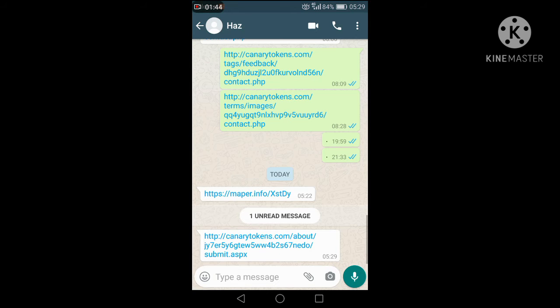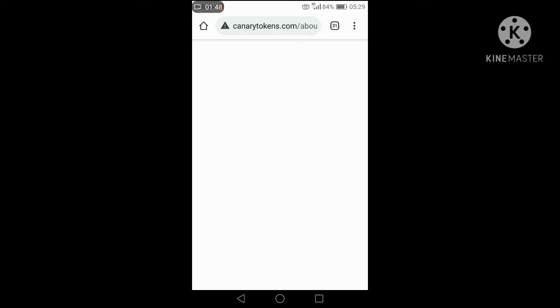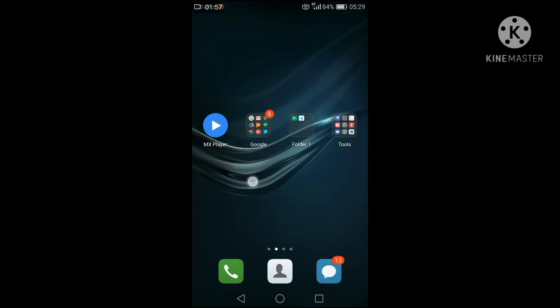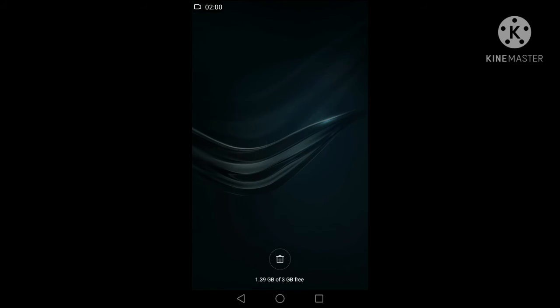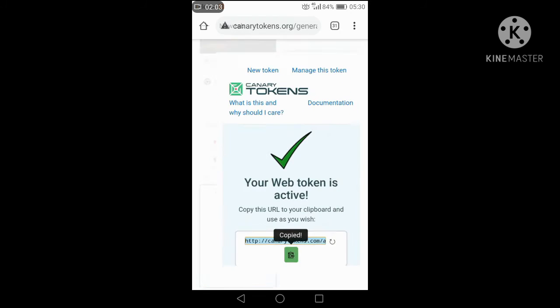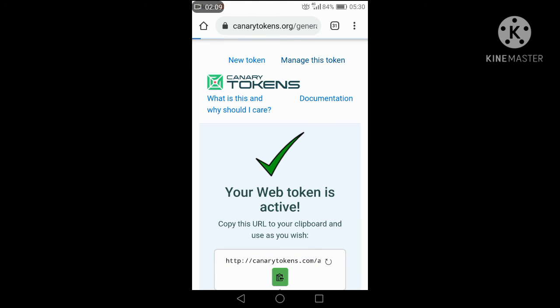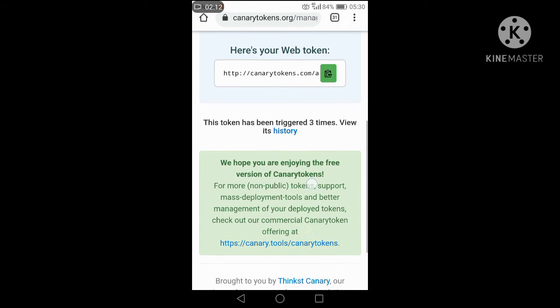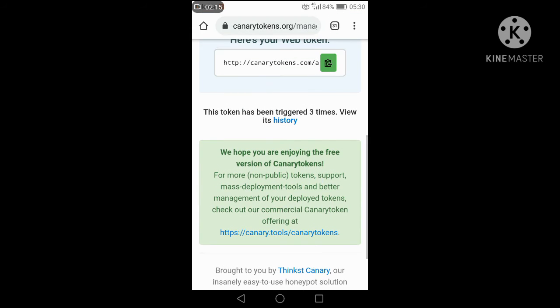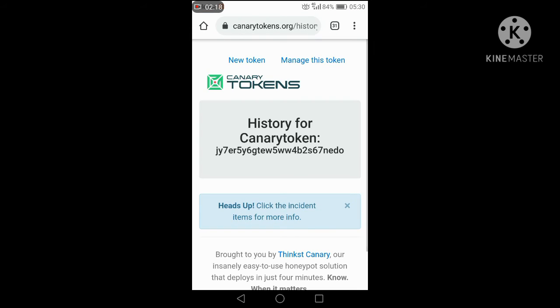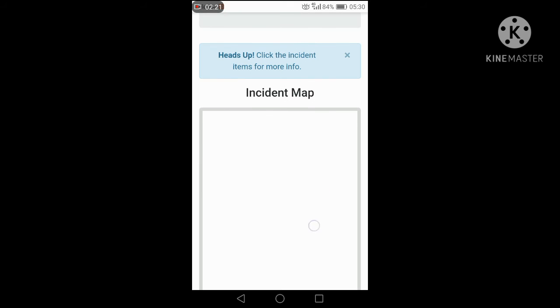When you send this link, the information is collected on that website, and whenever any person clicks on the link, again the information is collected about that person. So there are three things that happen. For example, when you open the Canary token website, this is your token. You click on manage this token, and after clicking on it, you have to click on history. You will see the history. So this is the location of that person.